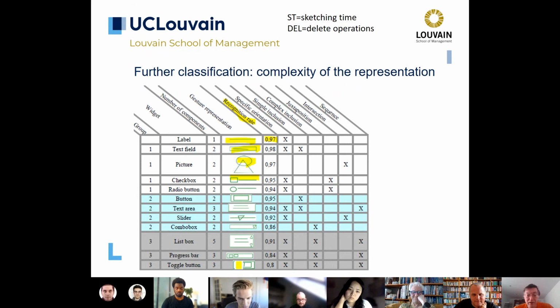And the lowest one is the toggle button, which consists of a rectangle containing another rectangle that is divided into 2 parts. So the recognition rate is very good until, I would say, here, because usually we consider that all the recognition rates which are above 90% are acceptable. Well, this one as well.